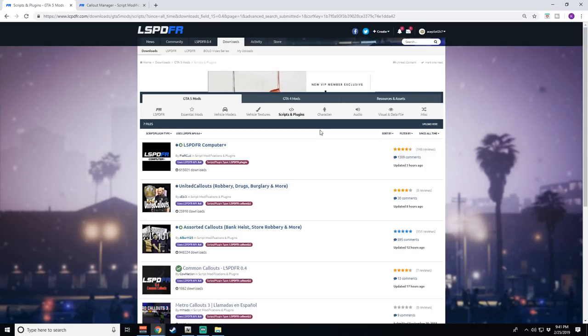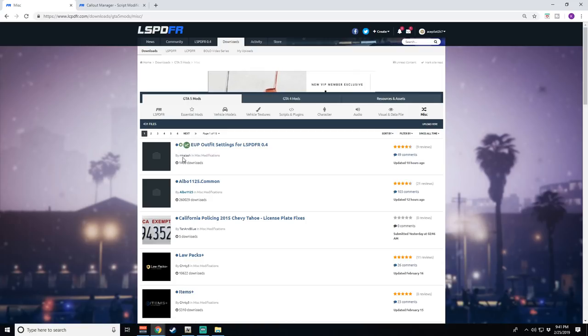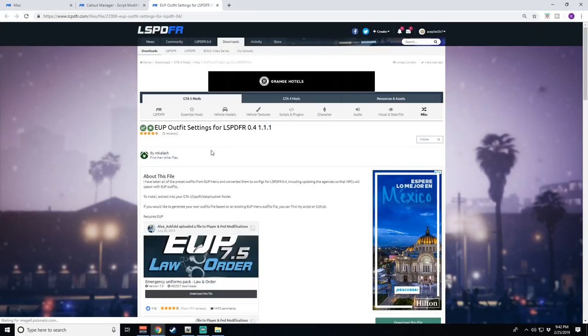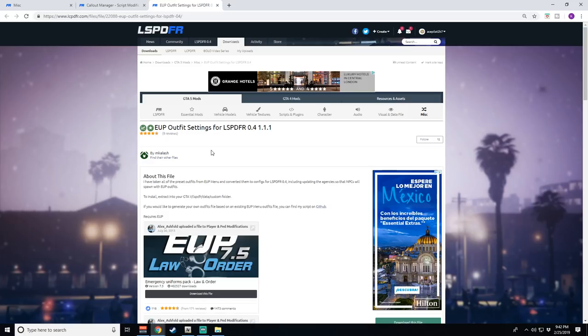Now, a couple other new things I want to talk about. If we go up to this misc section, we have another new file. So this was updated 10 hours ago. This is EUP outfits for settings for LSPDFR 0.4. So basically what this is going to do is take the preset outfits from EUP and convert them into the format that LSPDFR 0.4 uses. So now you could use EUP style clothing within LSPDFR 0.4, which is very good.